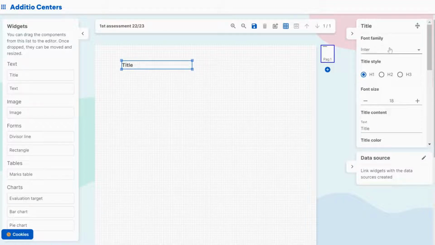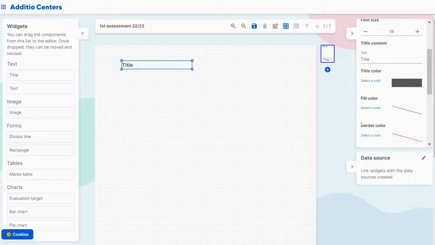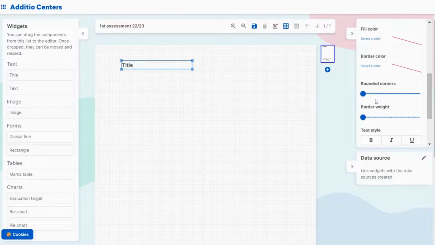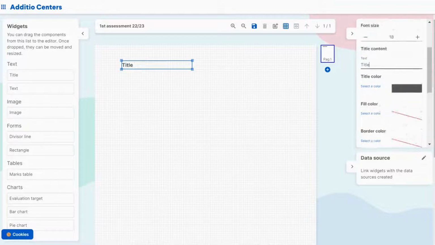So for example, here, then you click on it and you can move it this way. You see the editor with the different options you have to customize the structure. You can change the font, the style, the size of the text, its content, the color of the title, and add a background color, a border color, rounded corners. You have many options to make it appear as you prefer. So I'm going to give it a title. It will be again First Assessment 22-23. I will select the orange color and I will make it a bit bigger.